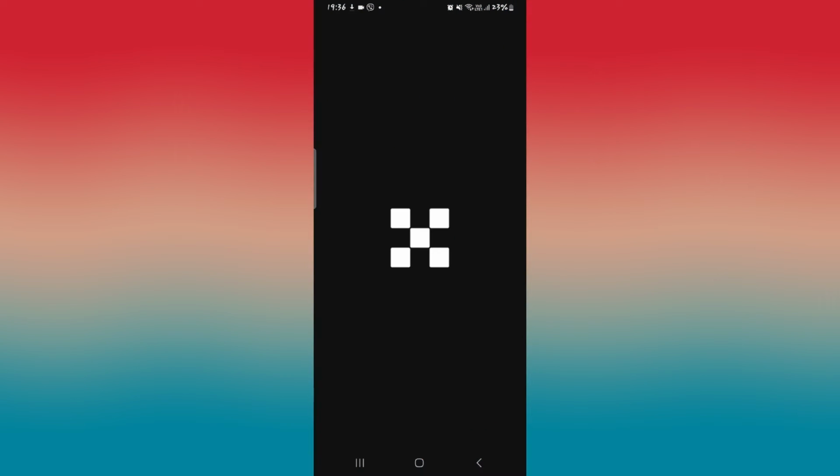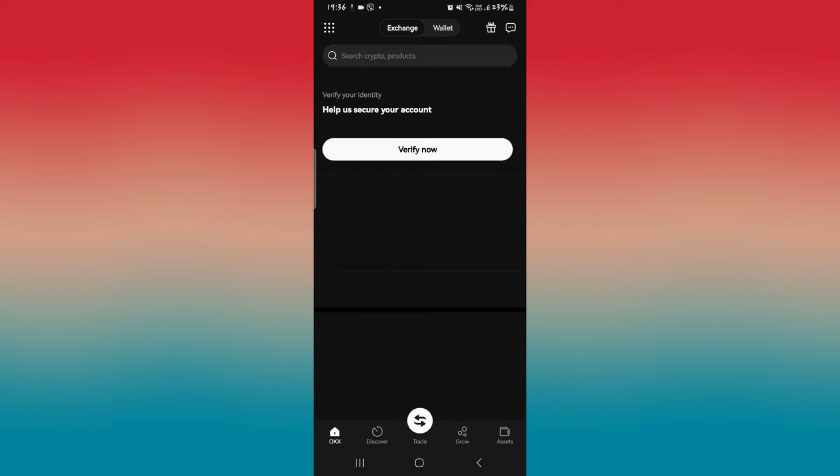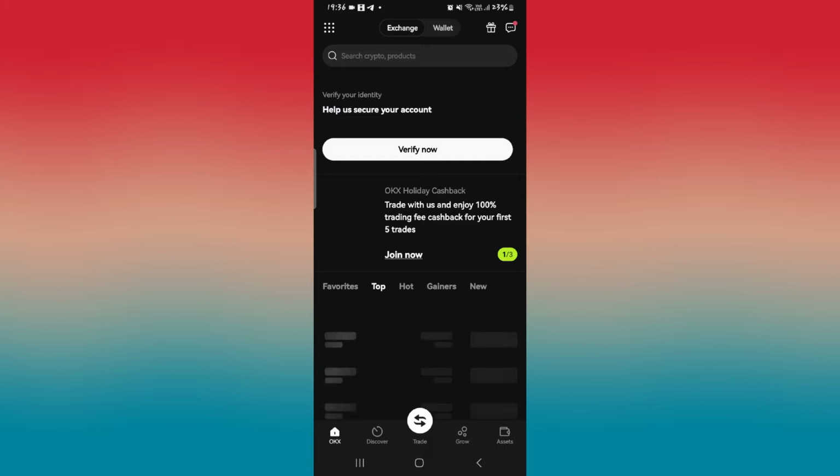First of all, open up the OKX application on your smartphone and then log into your account if you haven't done so already using your credentials.